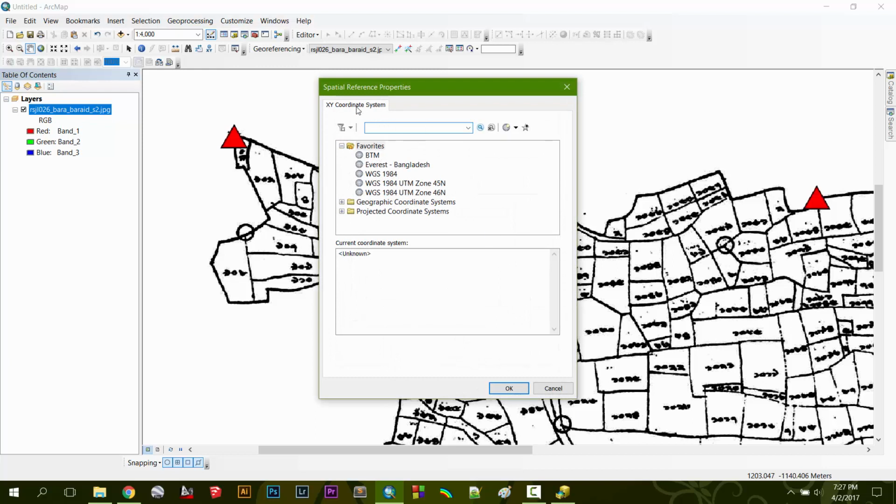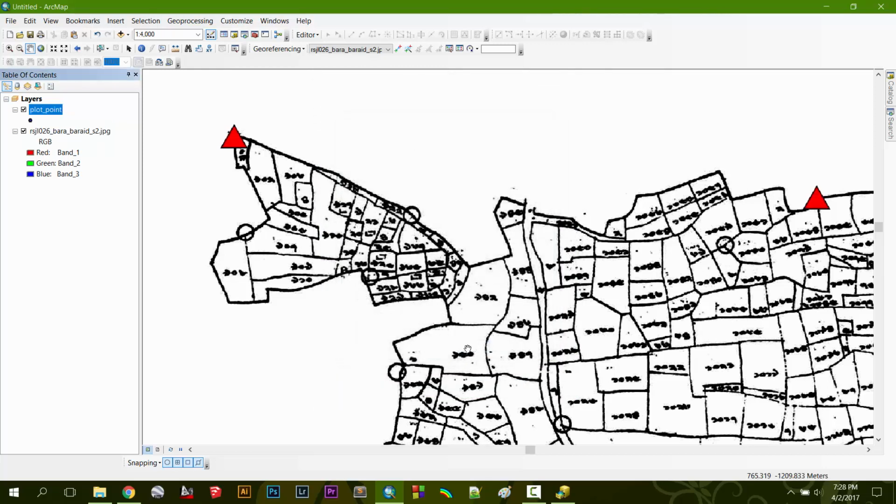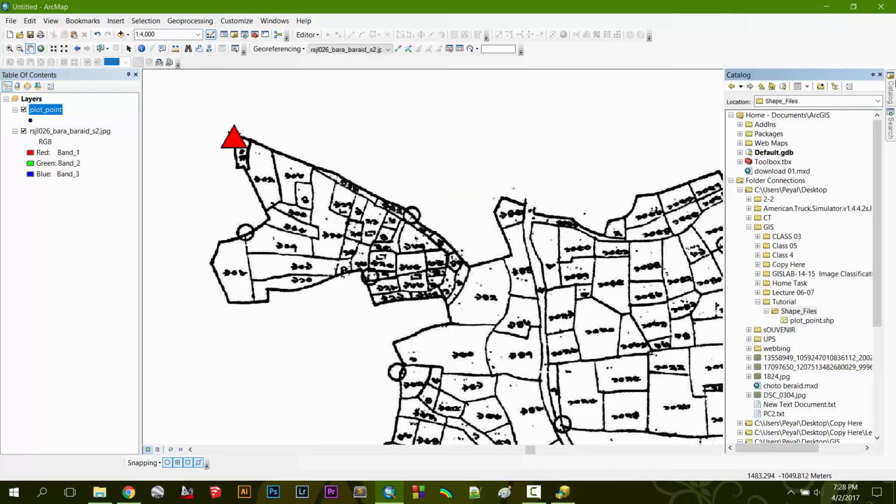As you can see, you have to put a coordinate system for your layer. The map I imported is done in BTM format, so I will give BTM for all my layers. Okay, then press OK, then OK. One of my layers is ready and I will need 3 more layers.